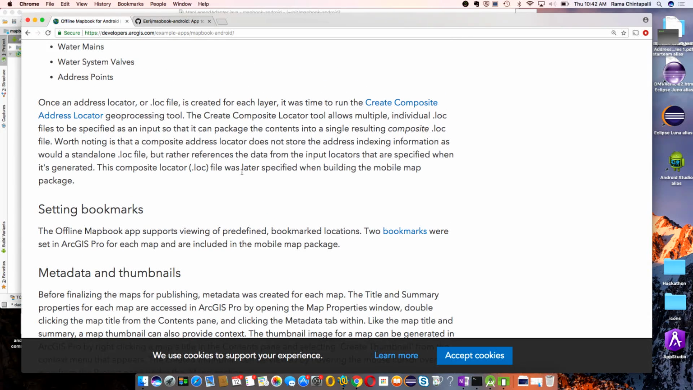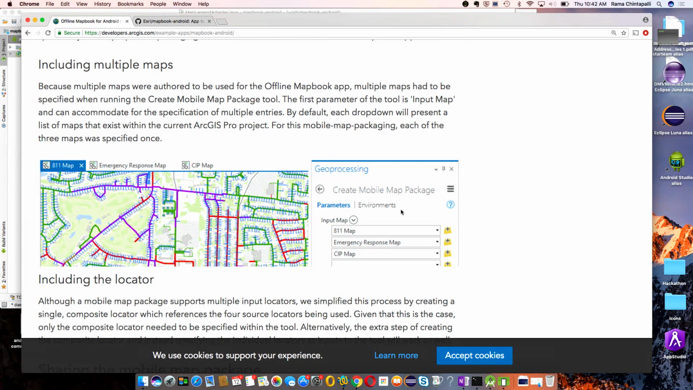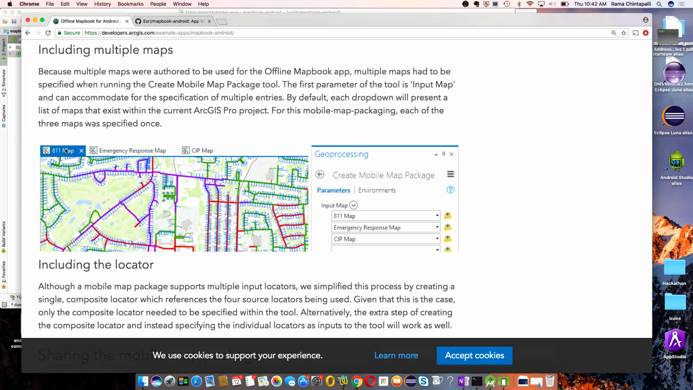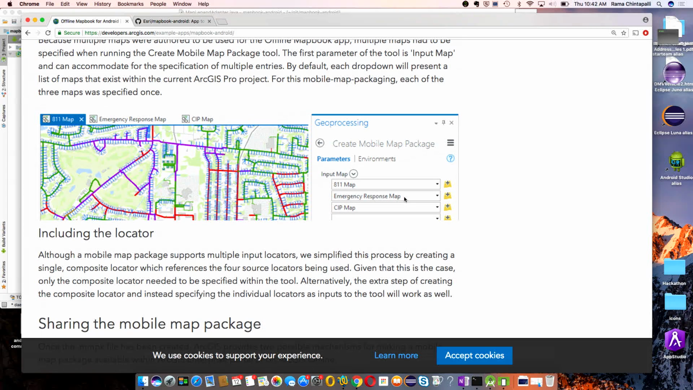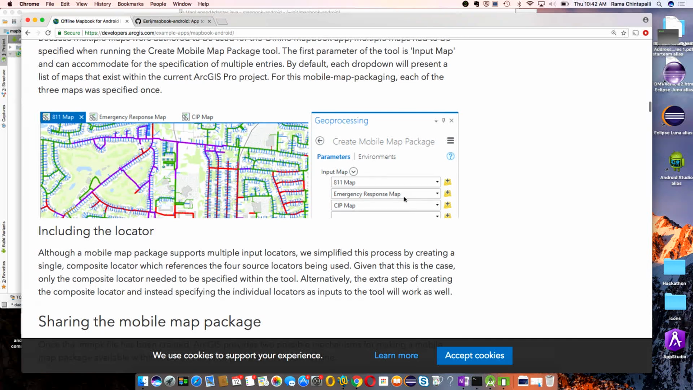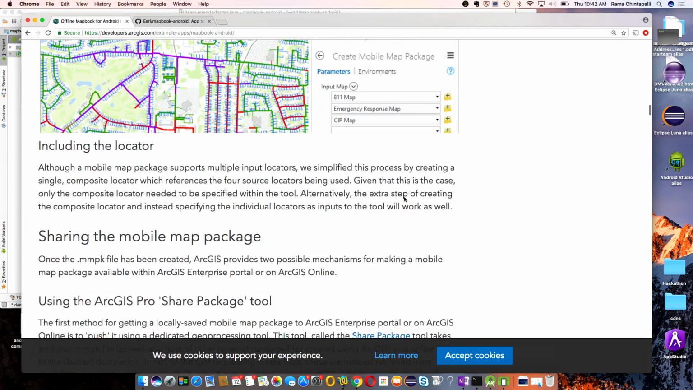So we can choose all these things and author them in the desktop using a Create Mobile Map Package GP tool. We can open the map, choose all the symbology, all the layers, and then just include them as an input to this GP tool. And then when you run that GP tool, your fully disconnected mobile map package is ready.